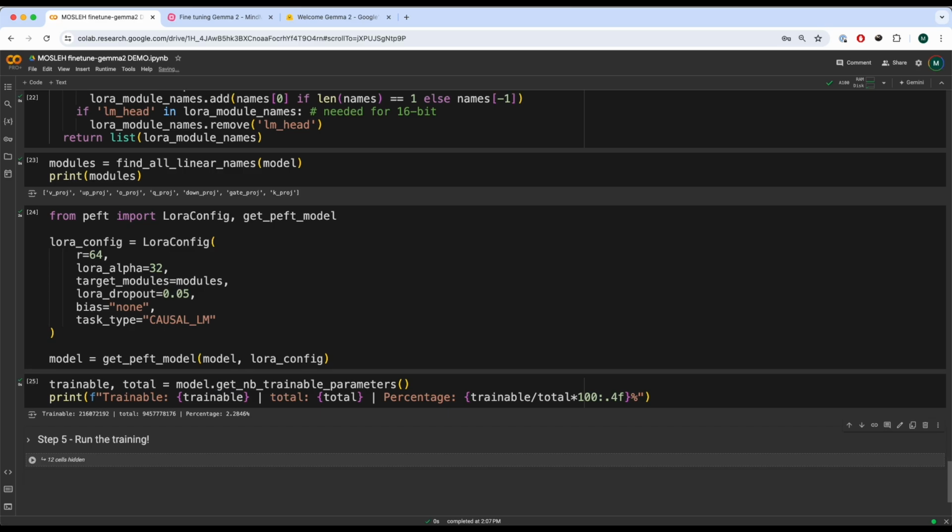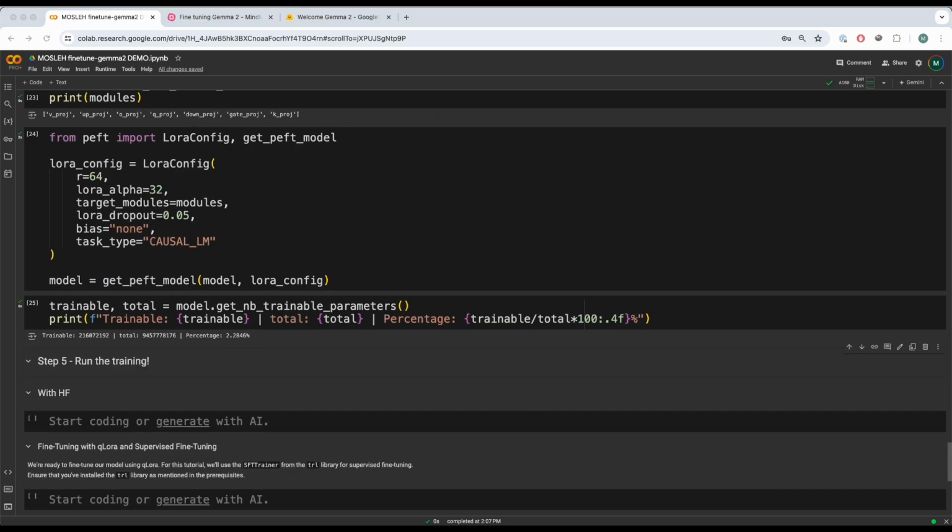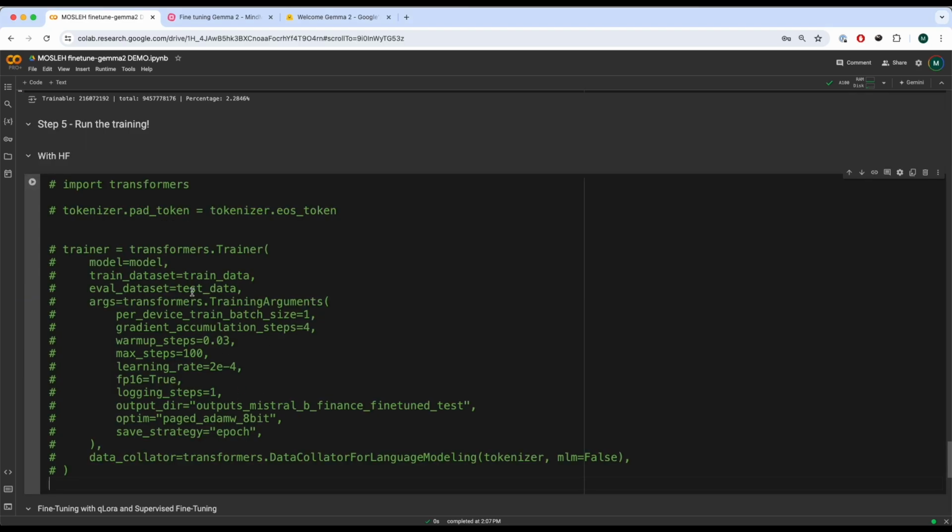Now, let's actually do the training. First off, I'm going to give you the code on how to train it with Transformers Trainer. I'm not going to execute this, but I just want to mention that you can use Transformers Trainer. We pass in the train data, evaluation data, and the different training arguments like warm-up steps, max steps, learning rate, and so forth. These are things you want to play around with to get better performance.